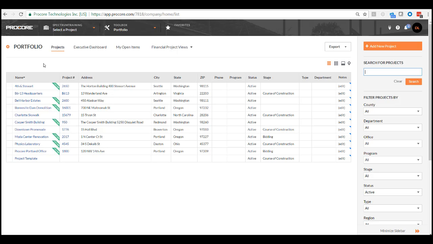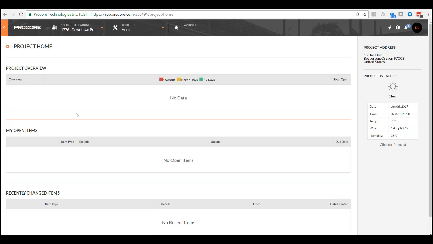Next, let's take a look at how to send a Procore project to Spectrum. In my portfolio list in Procore, there are a few projects that do not display the green ERP banner. This means the project has not been synced with Spectrum. I'll choose one of these projects to walk you through the process of sending a job to Spectrum. Before I can send a project to Spectrum, the project must include at least one Spectrum cost code and one Spectrum category. I also need at least one job in Spectrum I can use as a template job.